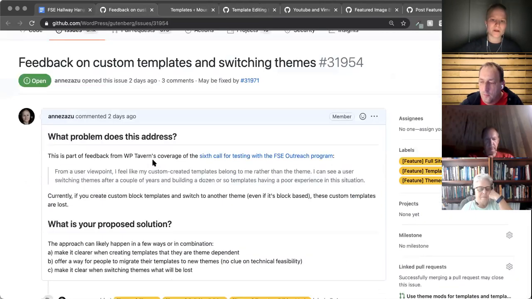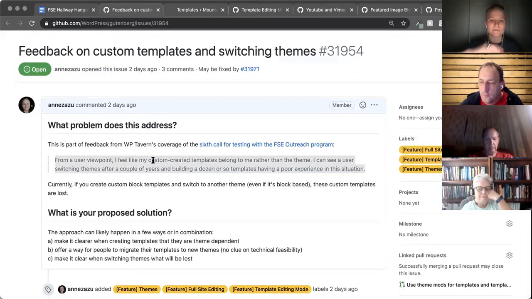The other one that got brought up, I want to bring up what Justin Tadlock said in the WP Tavern post: basically, I feel like my custom created templates belong to me rather than the theme. I can see a user switching themes after a couple of years and building a dozen or so templates having a poor experience in this situation. So basically if you build a bunch of custom templates and then switch themes, you lose them. They're still associated with the theme, so if you switch back, they come back.